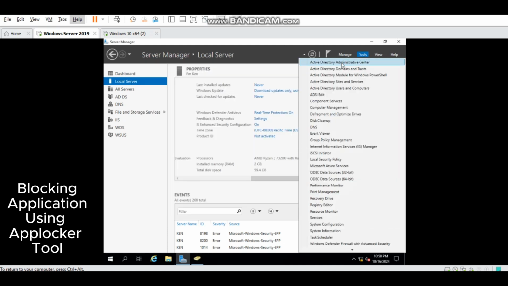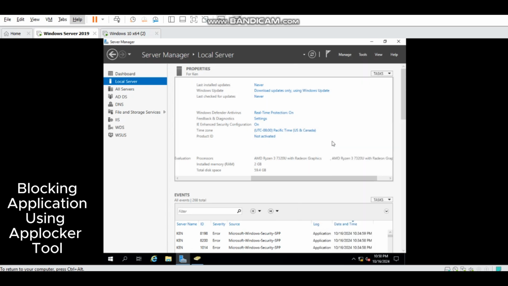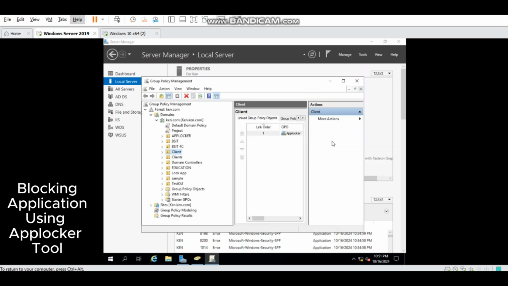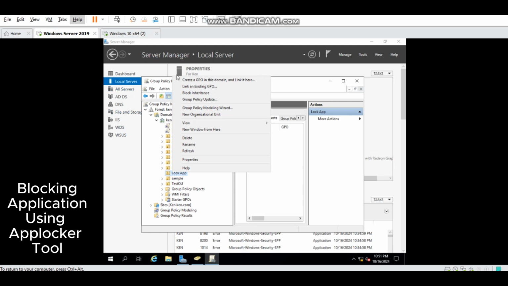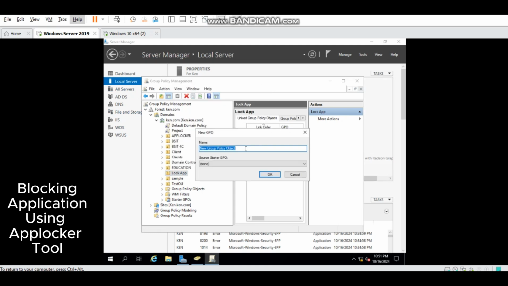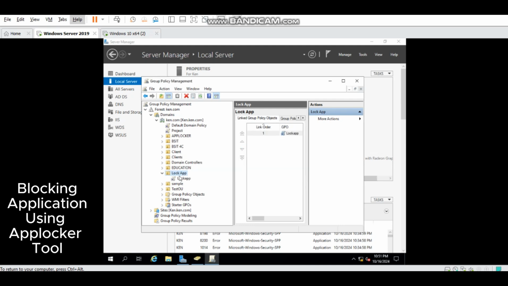So next, go to the tool panel and then go to the group policy management. So here you can see the OU that I have created earlier, which is the lockup. And then right click it and then choose create a GPO in this domain and link it here. So I'm going to rename it as lockup. And then right click again the lockup and then choose edit.